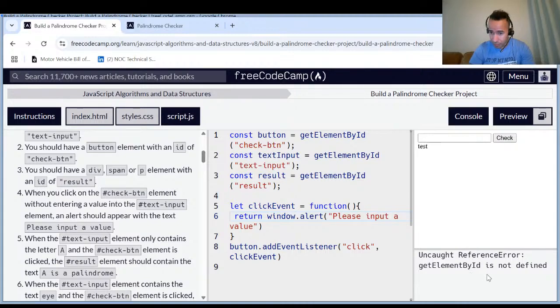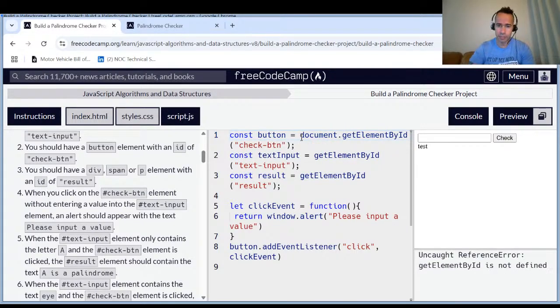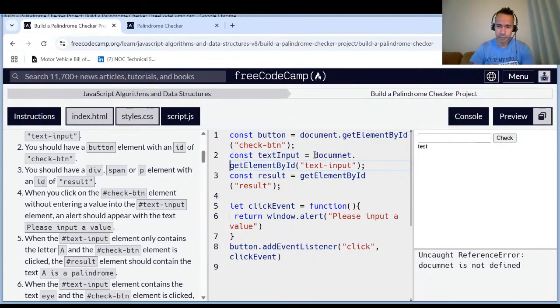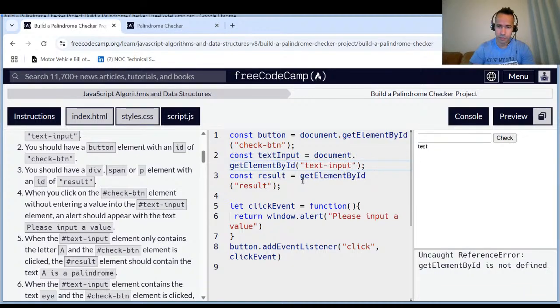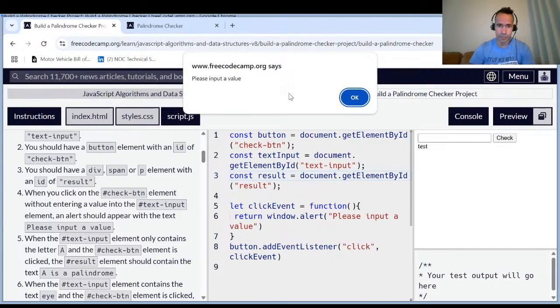Oh, get element by ID is not defined. Element. Wait, hold on. Get element by ID. Oh, wow, it's document. Document. I missed. Document. Dot get element. Okay. There we go. It throws an alert.